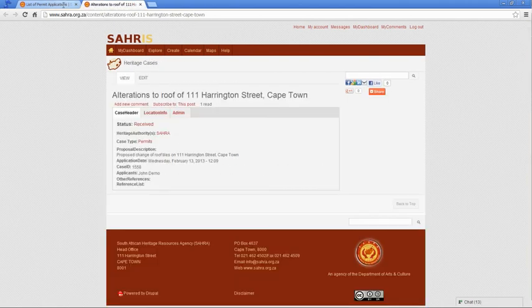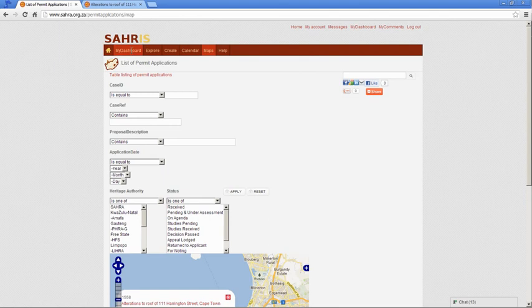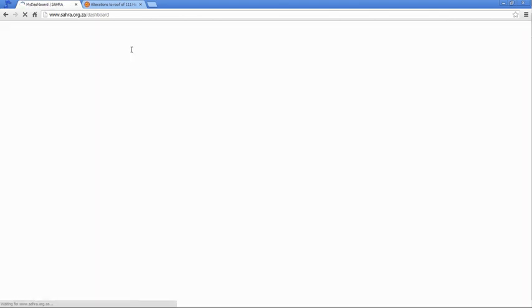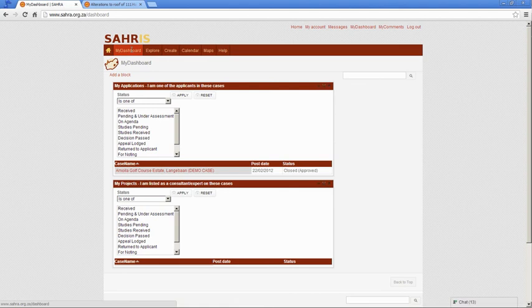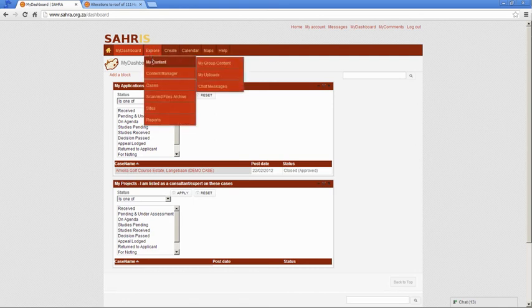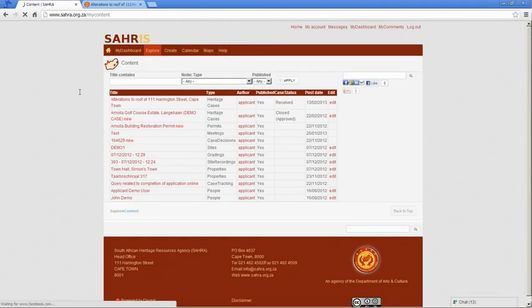After you've completed the application, let's look at the dashboard. And because I used John Demo as the name of the applicant, this does not appear under my dashboard because this is the demo applicant account. And to find it, I would go to my content because I'm the author of the permit application. I'm not actually listed in the applicant or the consultant fields. And there's my application. If you were the owner and the author and you had entered your name under applicant, you would simply find the case under my applications on the dashboard.